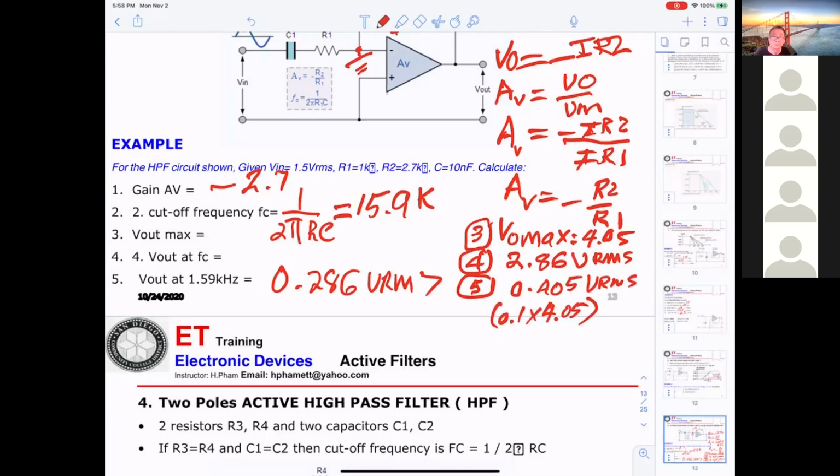And I'm sorry, Mr. Pham, so the 0.1 is constant, right, in this case? Which number are you talking about? Number 3, 4, 5. So number 5, when we multiply the V out max by 0.1, where did we get the 0.1 from? Is it from the formula?